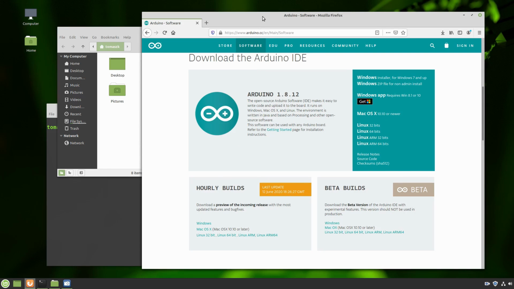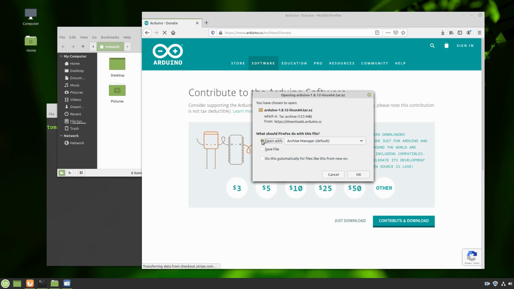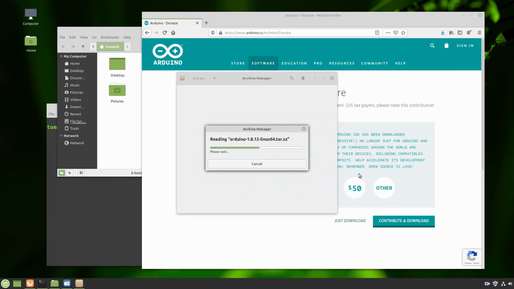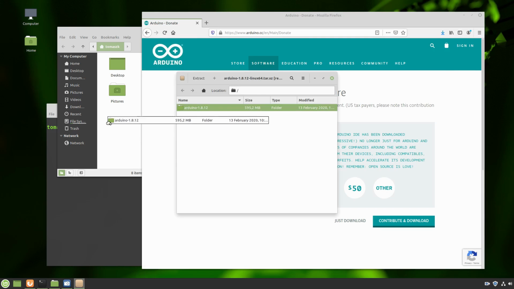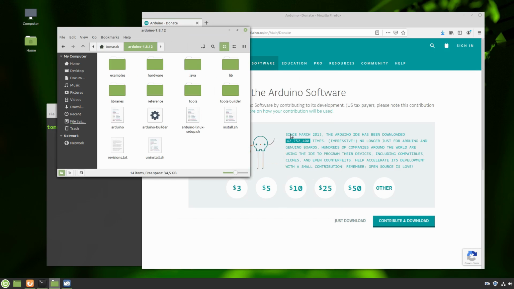I'm going to show you how to install the Arduino IDE to work with M5Stack modules on Linux. Let's download the software first. Unpack to my home folder. Run install script.